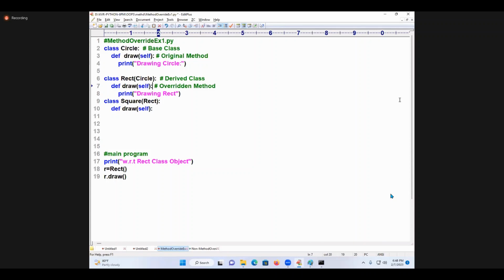So coming to the further, original method is one form, overridden method is multiple forms. Once again I am repeating, one form in how many forms? Multiple forms. One form is nothing but which method? Original method. Multiple forms are nothing but overridden methods. Did you understand the meaning of this?